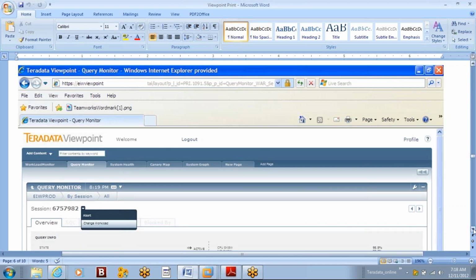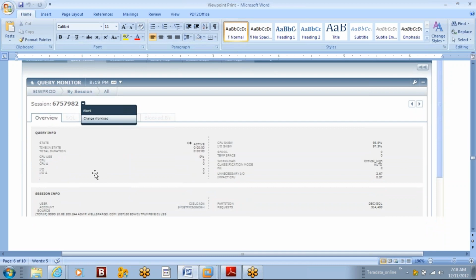Okay. And in case you want to abort this session, there is a button here at the session. You can either change the work group so that it will be given higher or lower priority than the current priority, whatever it is, or if you want to abort it completely, you have an abort button where you can click on abort and abort the total session. Okay, so these are the two options available, whether you want to change the priority of the current SQL.